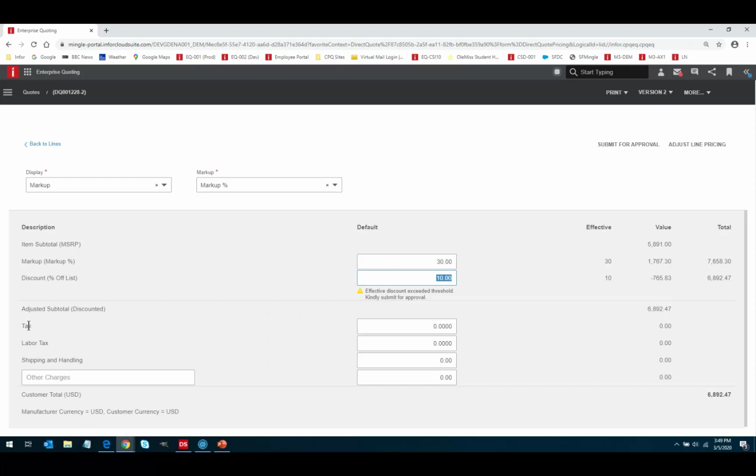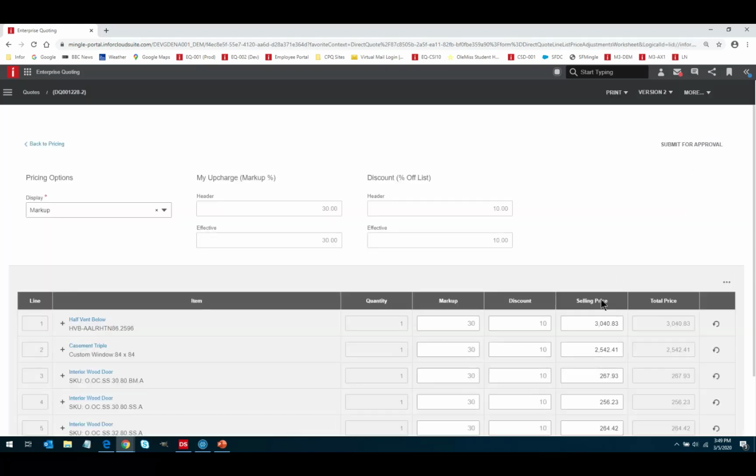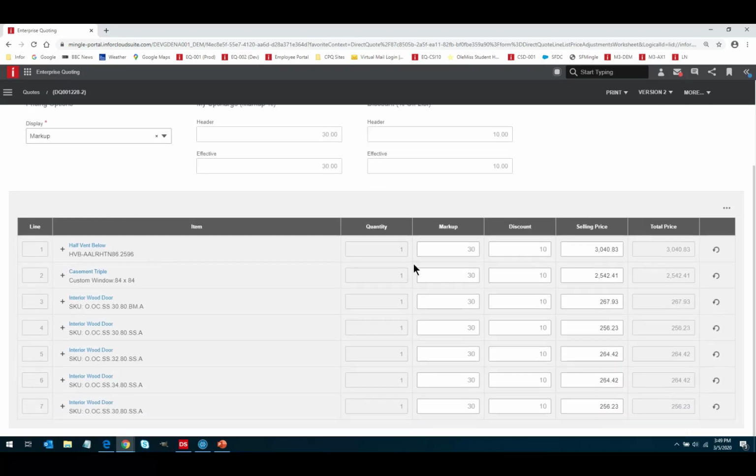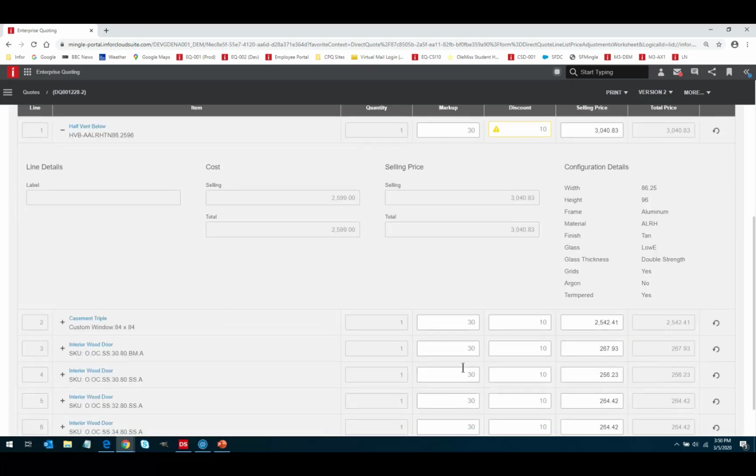I'm going to check. Here, tax is at the overall quote level. So I can put tax in here that'll affect every item on the quote. Up here, there's a button that says Adjust Line Pricing. I'm going to click that. It's showing that, and you can see for each individual line, I can change the quantity, markup, discount, selling price. I'm not seeing a column in there for tax. Let's expand one out and see what it says. So basically, the configurator is assuming we're just product and not potentially services in there.